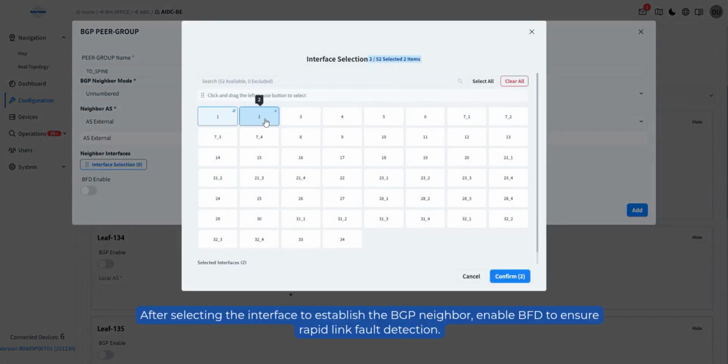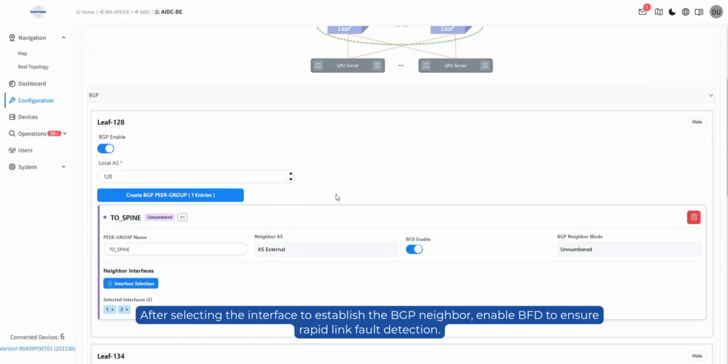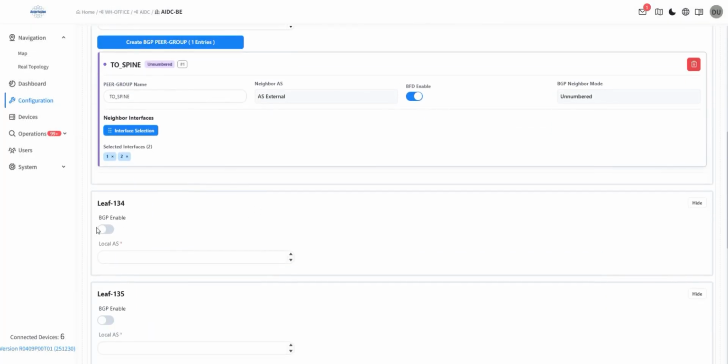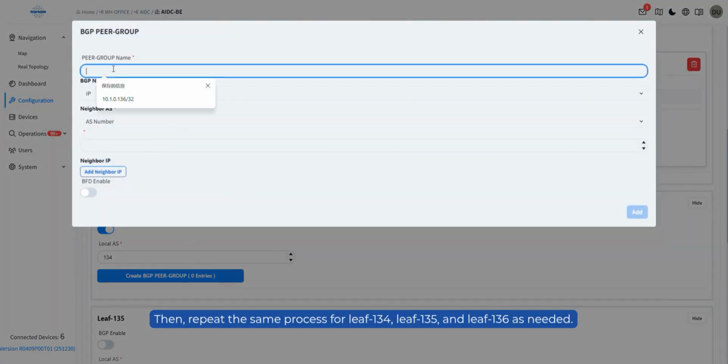After selecting the interface to establish the BGP neighbor, enable BFD to ensure rapid link fault detection. Then, repeat the same process for Leaf 134, Leaf 135, and Leaf 136 as needed.